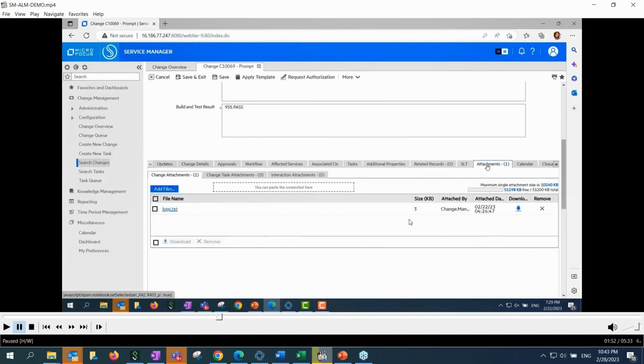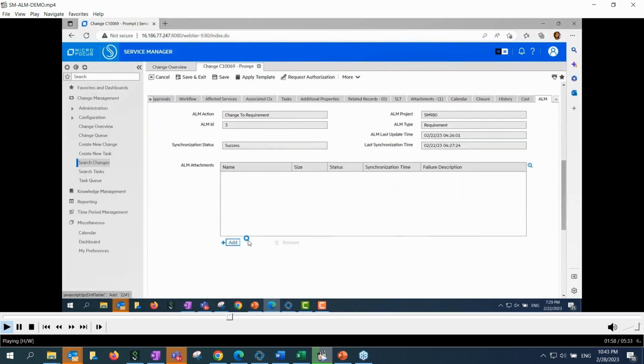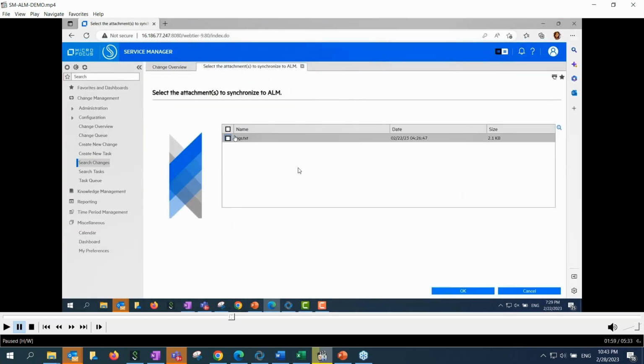Here we also need to add an ALM attachment. First, we should make sure the attachments tab in the change record has the attachment. If the attachment you want to synchronize to ALM isn't listed here, you need to upload it to this attachment tab first. Then we can go to the ALM attachments area. You can click add and the page will launch.